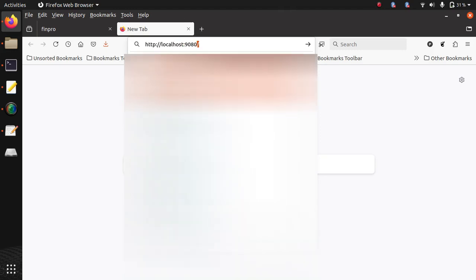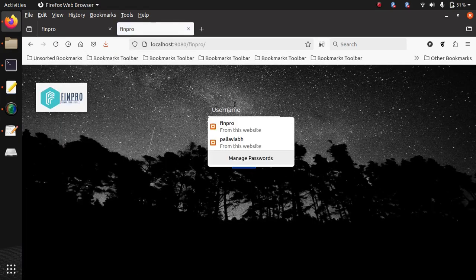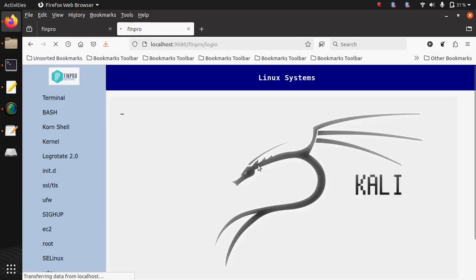I am also trying to access the application using the WebSphere Liberty container that is running on 9080. So the same application should be accessed. Okay, the login page is working. Now I'm trying to log in. Okay, now inside, my application is working fine.